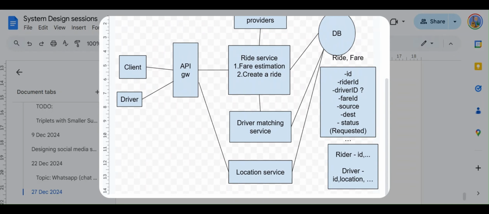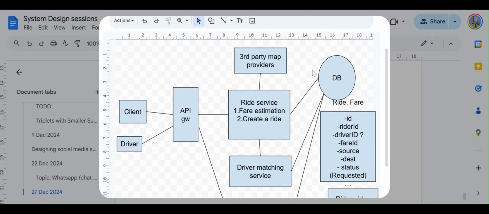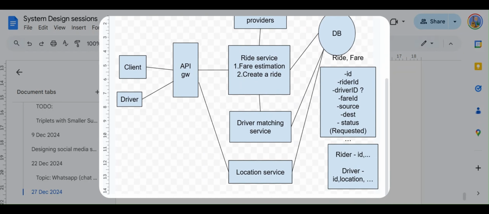So this fulfills both the parts, that the driver is continuously sending his location periodically, every 5 seconds, to the system, and the location service is handling these location updates and persisting them inside the database.